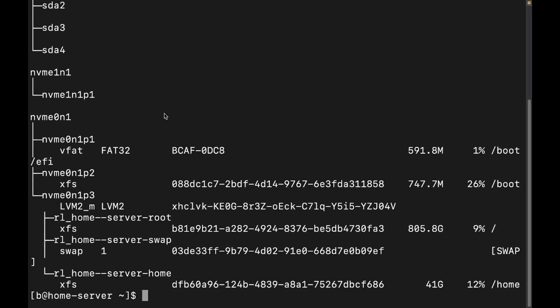So pretty easy, right? And it's awesome. It's another tool for your Linux tool belt.